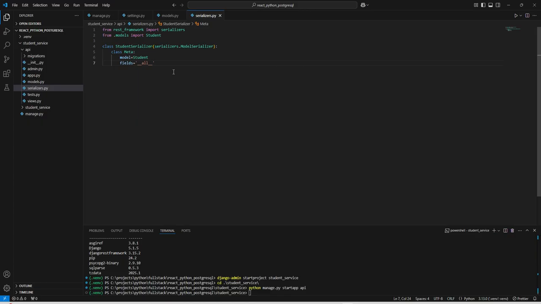Now why is this serializer needed? To convert our model instance into JSON format, we require a serializer, and for that reason we have created this serializer, and we have mentioned the model name and what fields we want to participate in the serializer. Okay, fine. So with this we have created the serializer successfully.